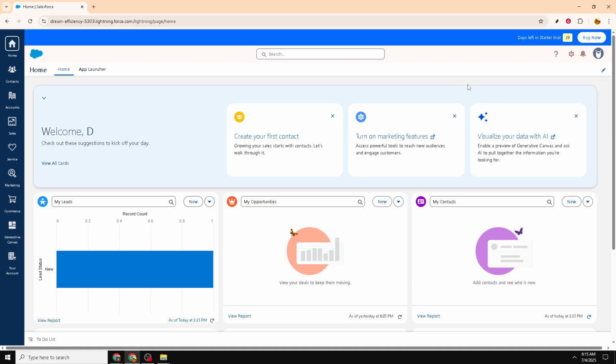First, open your web browser and head over to your Salesforce homepage. This is your central hub where you'll find all the immediate information and tools you need to begin working on your campaigns. Once you're on the home page, look towards the top left corner and locate the app launcher. Go ahead and click on it.